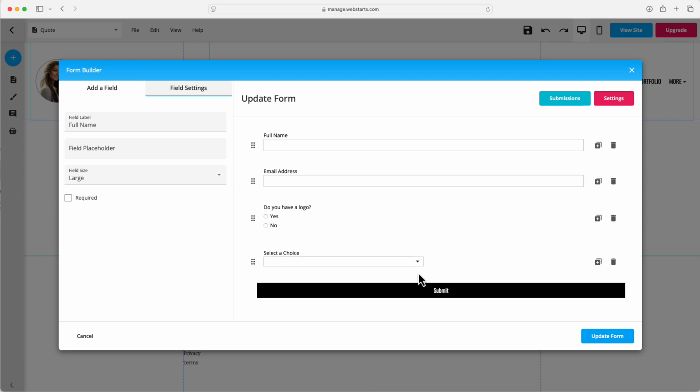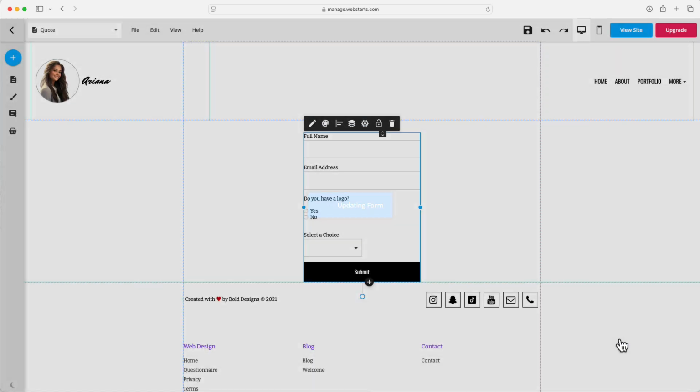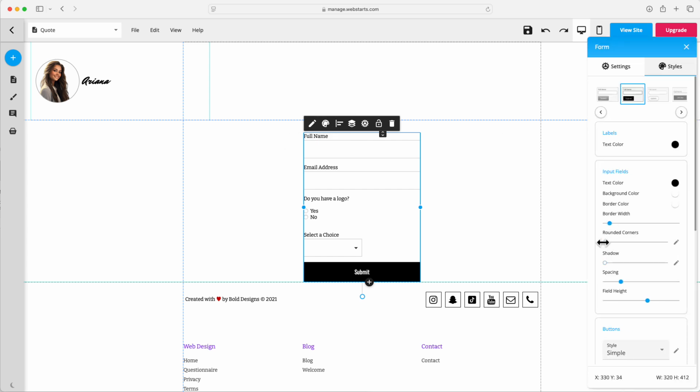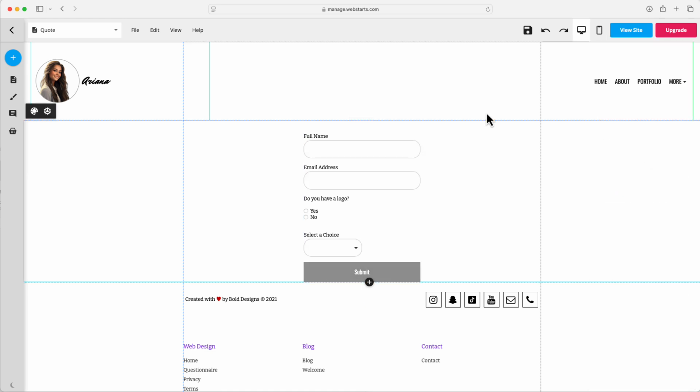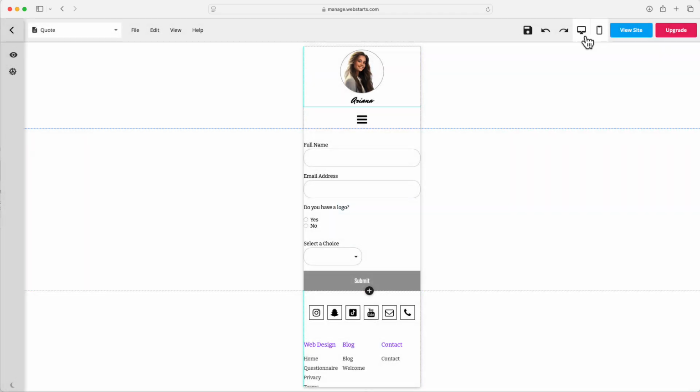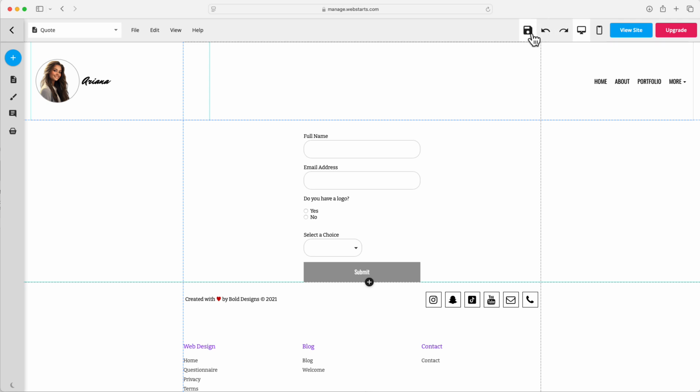Click Update to apply your settings, and then click Update Form and you'll see the changes applied to the form on your page. Just like with other elements, you can customize the appearance of your form by clicking the attached style icon. With your form complete, don't forget to see how it looks on mobile. Click the Save icon to save and publish your changes.